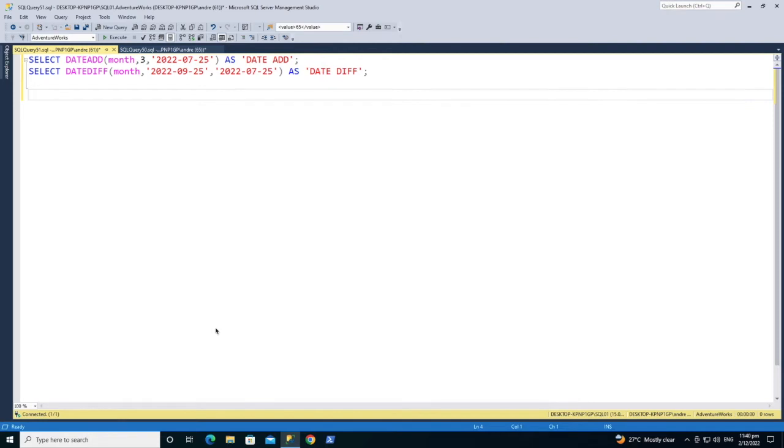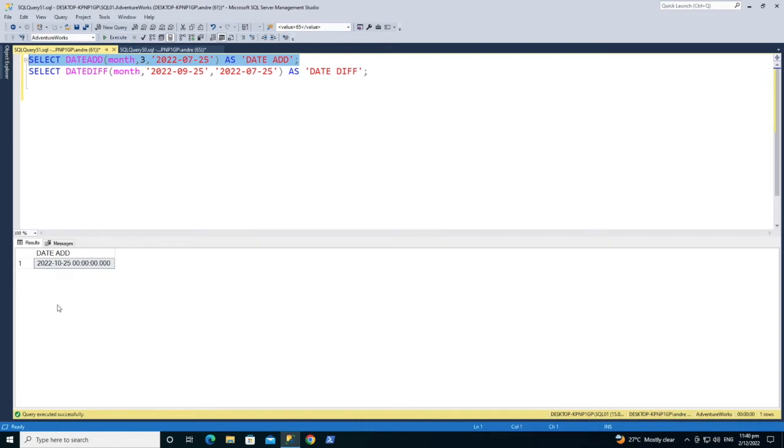So here we have an example of both the DATEADD and DATEDIFF function. We'll first look at the DATEADD function. Here we have specified the interval to be month, and we are looking to add 3, as this is the number we've provided, to the date July 25th, 2022. So after executing, we're expecting the return result to be October 25th, 2022. So we're going to highlight and execute, and the result is as expected.